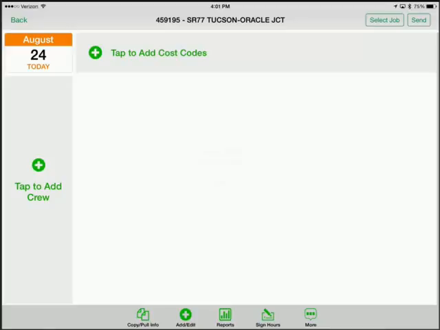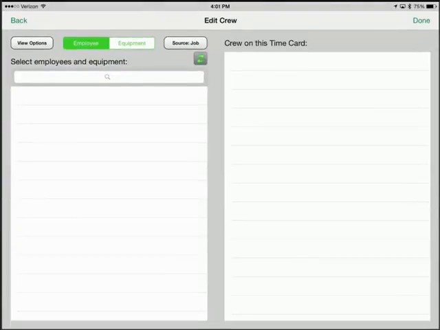Of course, the final thing we want to look at is being able to build your time card from scratch. And that's something that everybody needs to know how to do, so we'll focus on that a little bit. It doesn't matter if you add your cost codes first or your crew first, but I typically like to start by tapping on Tap to Add Crew and begin the selection process for my crew.